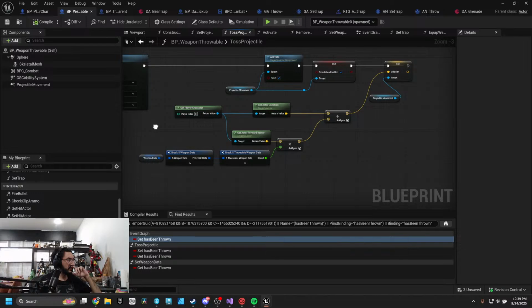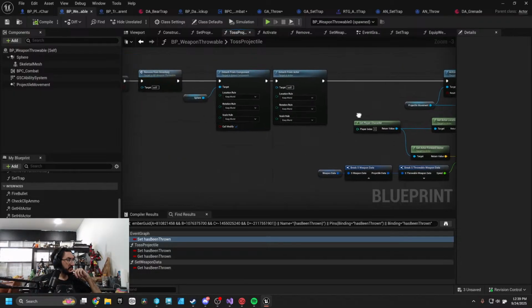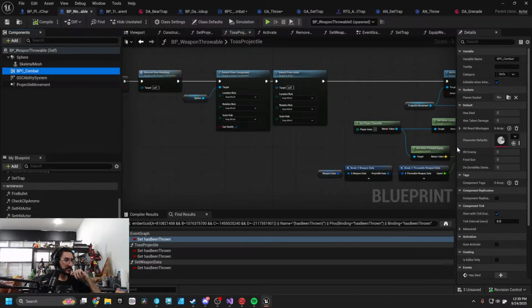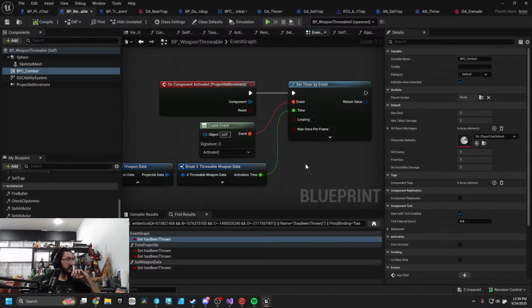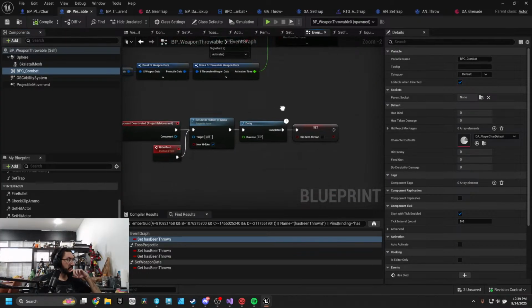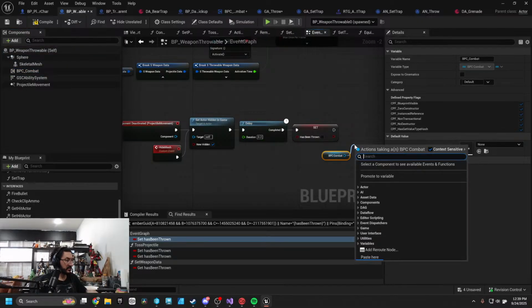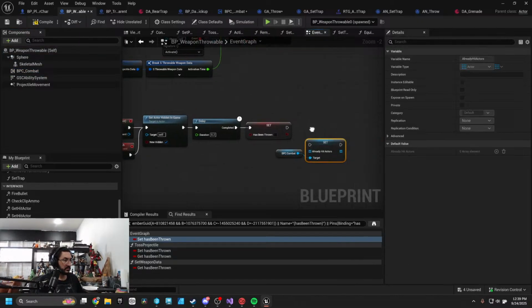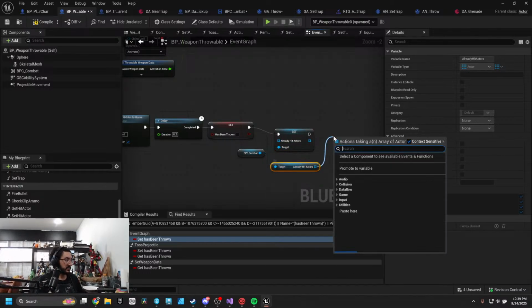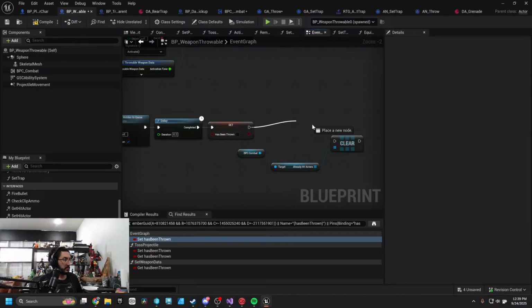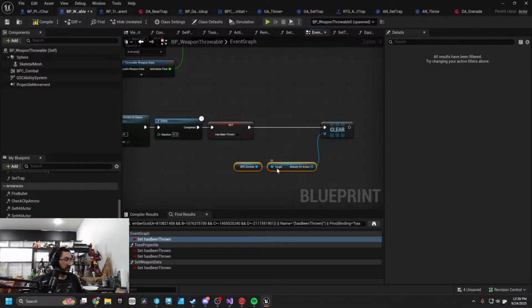Okay, throwable. I also needed to say it has a combat system. So on the combat system, I need to say events, graph, events, deactivated. Get that. That's already hit actors. Or no. Yeah, already hit actors. Here. We do that.